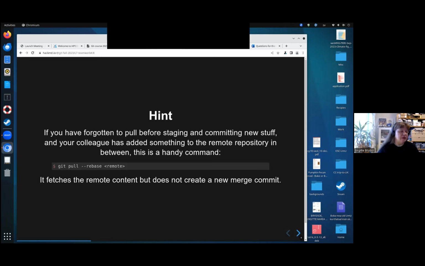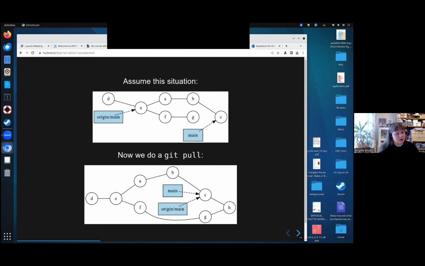So a hint, if you have forgotten to pull before staging and committing new stuff, and it turns out your colleague added something, this is something that could happen and happens frequently, then it's handy to use git pull --rebase, and possibly giving the remote also. It fetches the remote content, but it does not create a new merge commit. So when you have fetched it, you can do your own push. So this assumes this situation, and now we do a git pull, and that is how it would look.